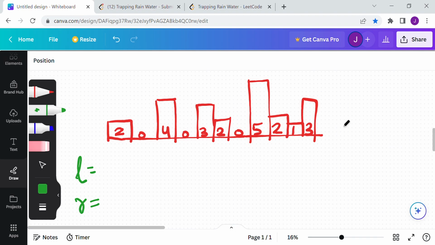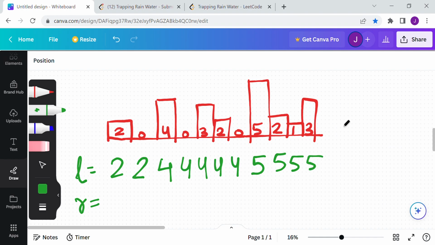So let's fill this vector or array. It will be 2, because the maximum we have seen till now is 2. Then 2 and 0, if we compare, what is the maximum? 2. What if we compare 2 and 4? 4 is the new largest one, so it is 4. Then 4 and 0, if we compare, 4. 4 and 3, 4. 4 and 2, 4. 4 and 0, 4. But now again we got 5, that is greater than 4, so we have to put 5. And after that all will be 5, because 5 was the largest one.